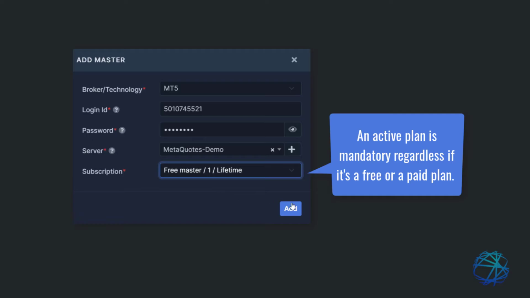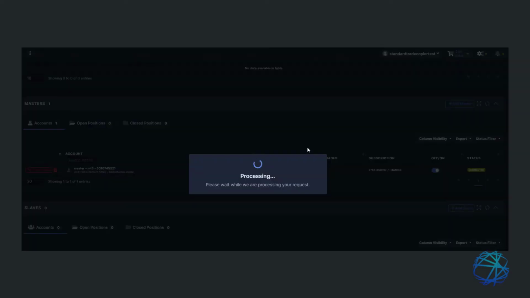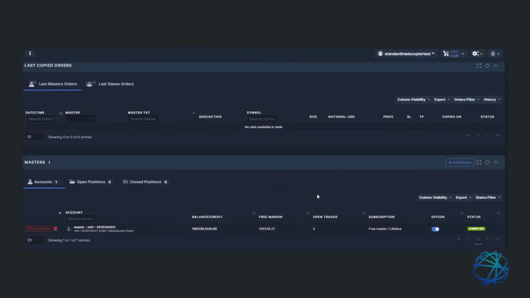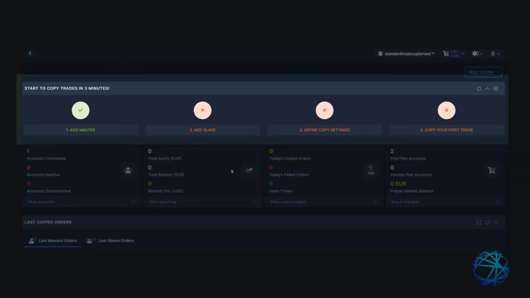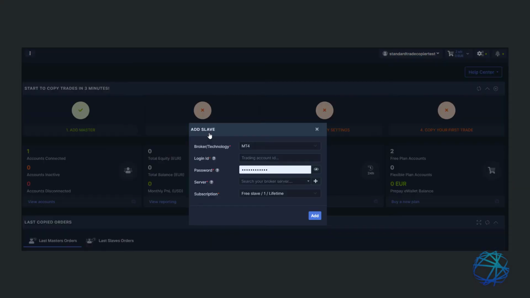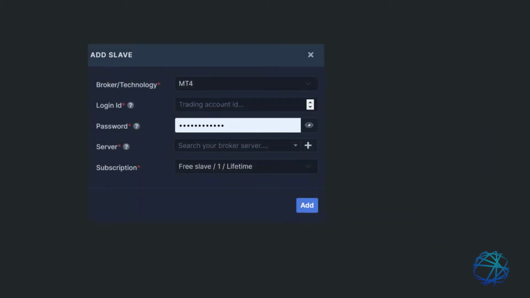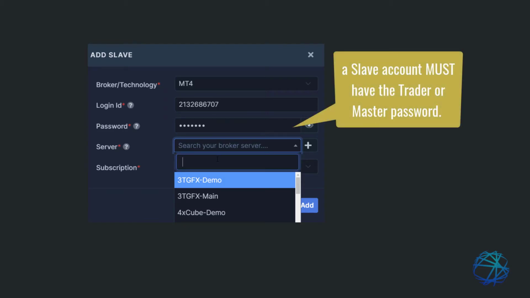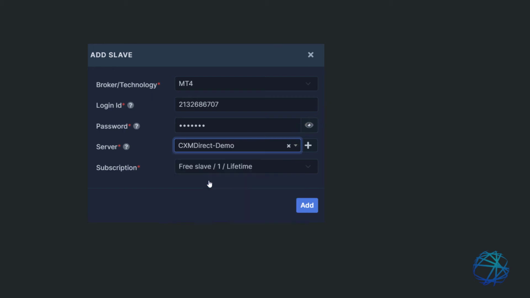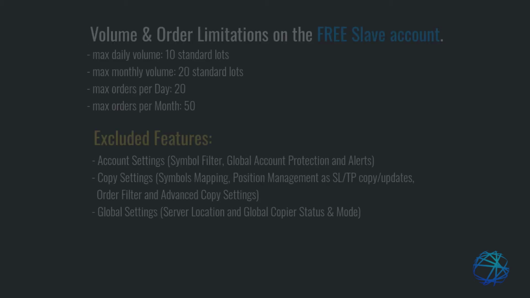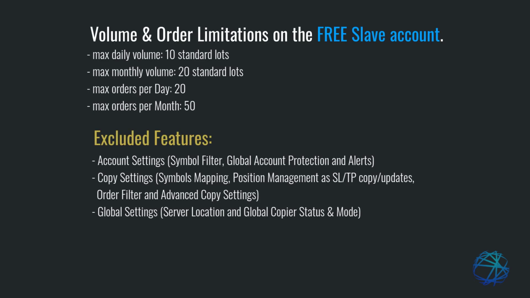Everything is filled out, so let's click on Add. While waiting for the master account to connect, we can add our slave account. Let's go to the Quick Start section and start filling out the form similar to how we did with the master account. Just note that for the slave account, we must use the trader or master password to allow the copying of orders. You should also note that volume and order limitations apply to a free slave account, and some features won't be available.